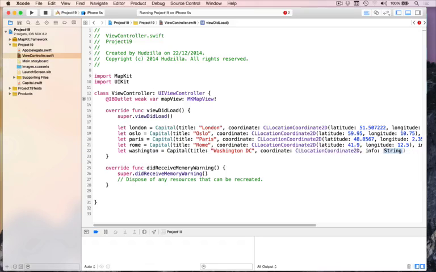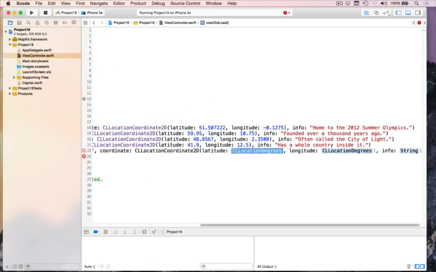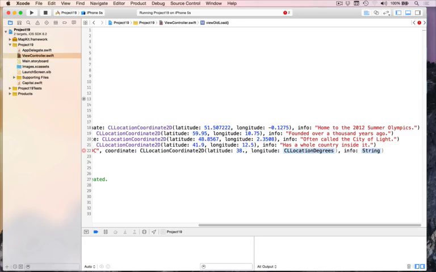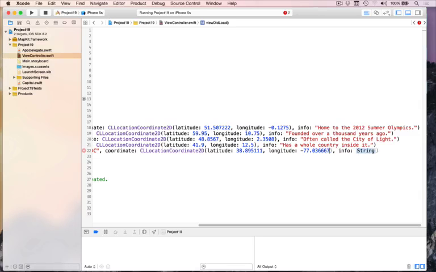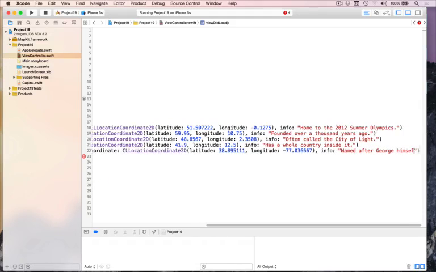Coordinate is, unsurprisingly, Wikipedia has very accurate coordinates for Washington, D.C. It is 38.895111. And longitude is minus 77.036667. Oh dear, religious right will be all over that. Anyway, info named after George himself, I presume. Surely correctly.